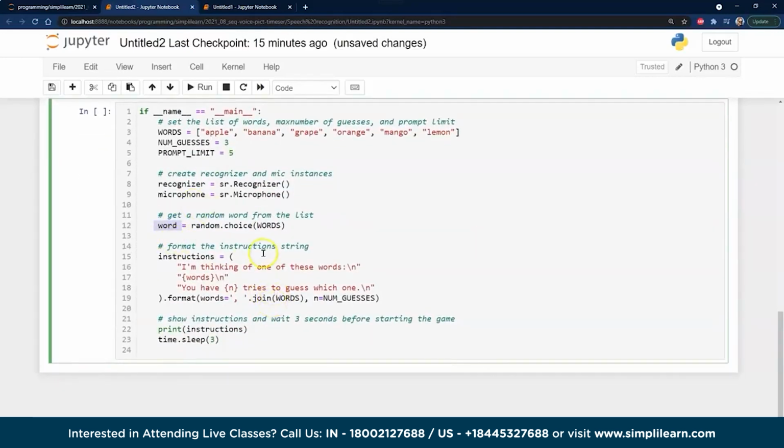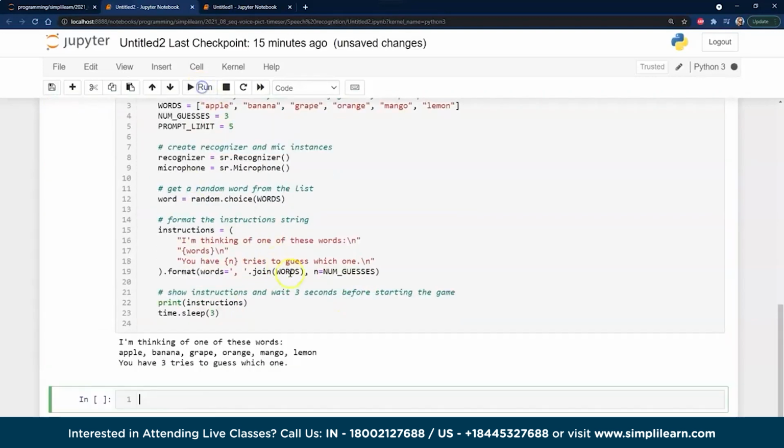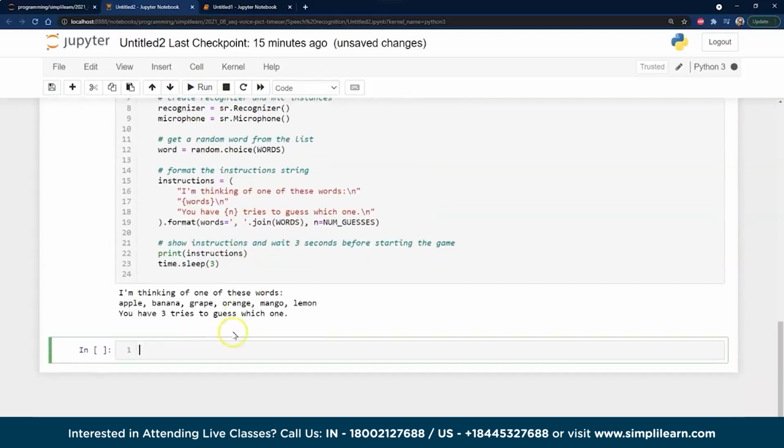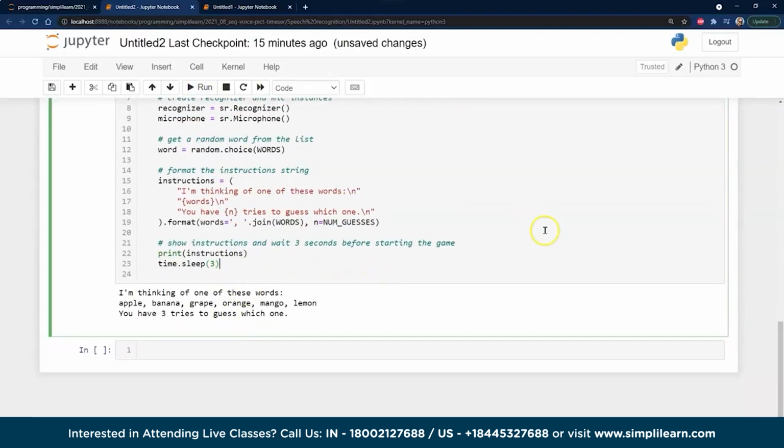Good to have instructions, format words, and so on. And if I run this, it doesn't actually do anything yet. It just gives off the instructions, and then it's going to sleep for 3 seconds.